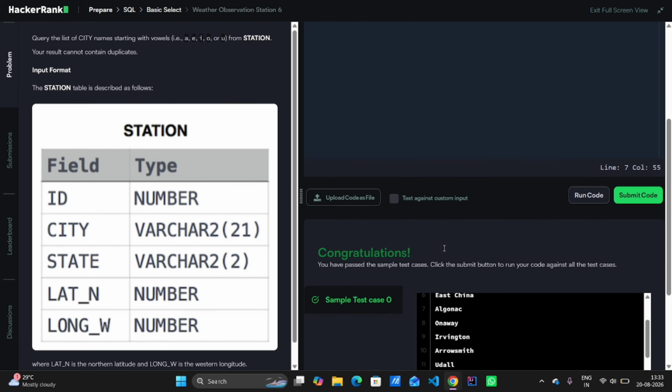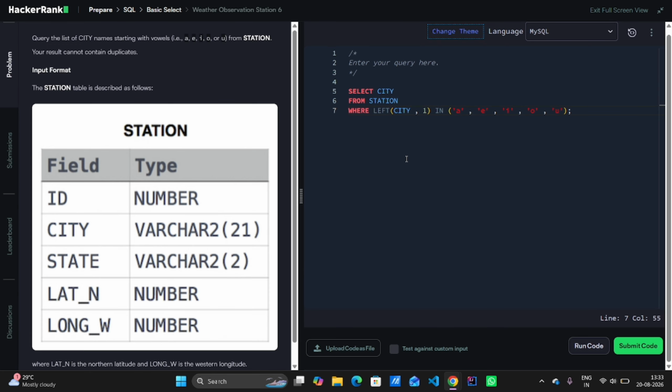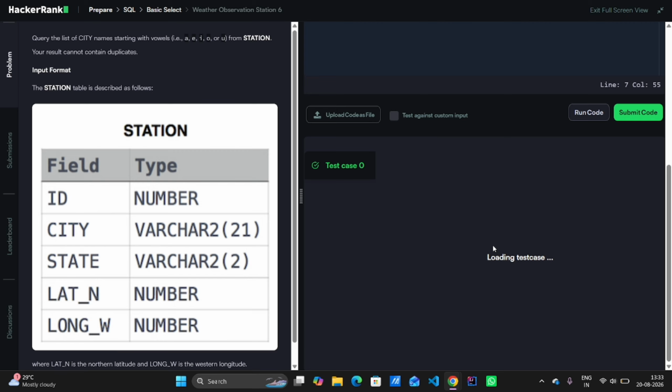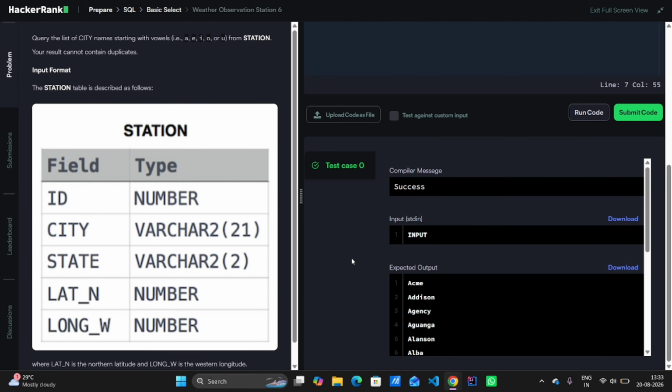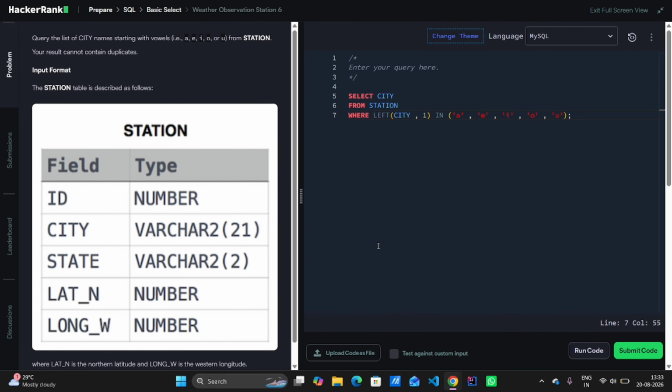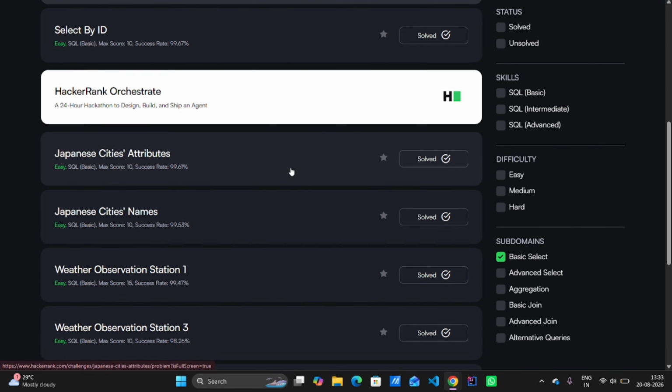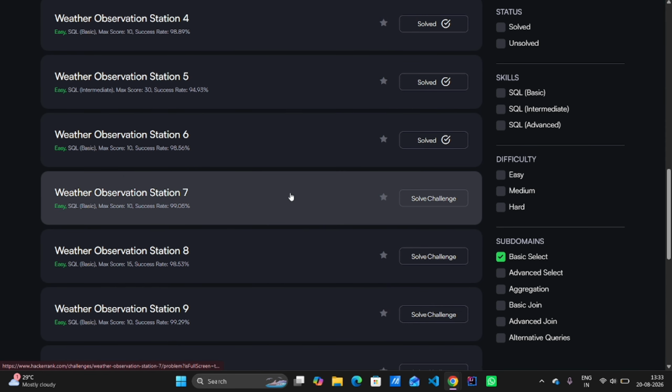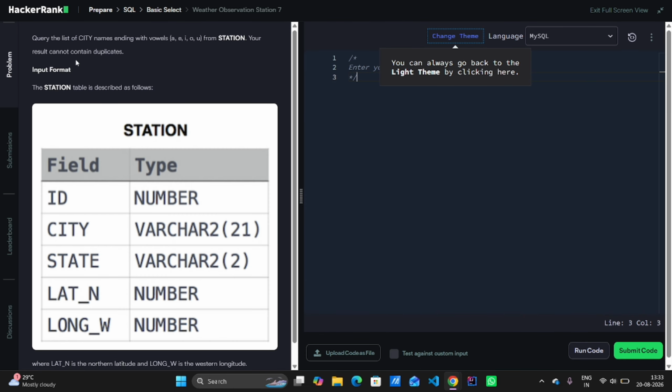Okay, so let's try to submit. Okay, we got a success message. Let's try to solve the next question, weather observation station 7. Query the list of city names ending with vowels. Okay, it is very similar to the previous question we have just solved right now.